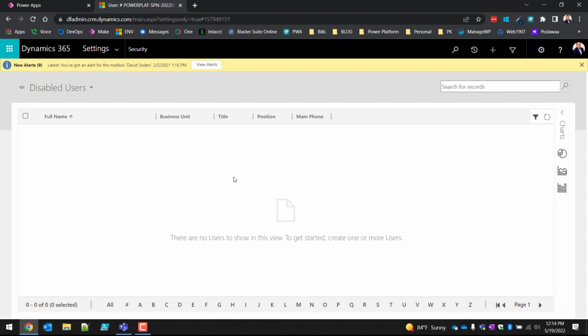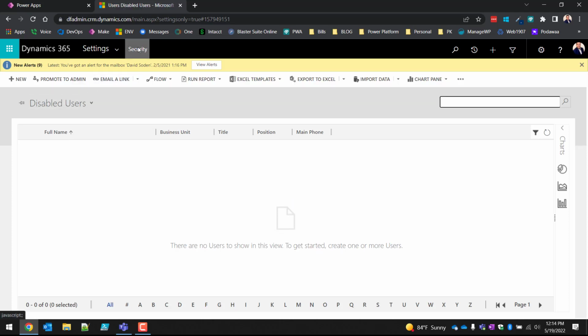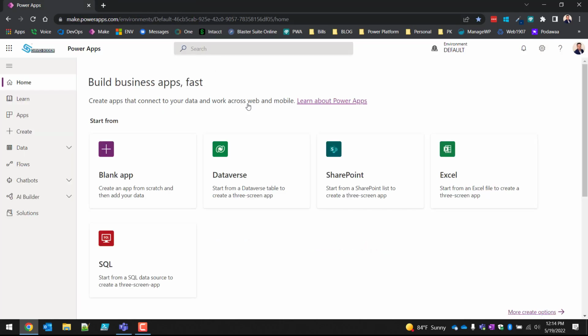Nothing but error, error, error. So it looks like it disabled that user. I'm out. Now I actually disabled that user. It is gone for good. I'm going to close out of here.